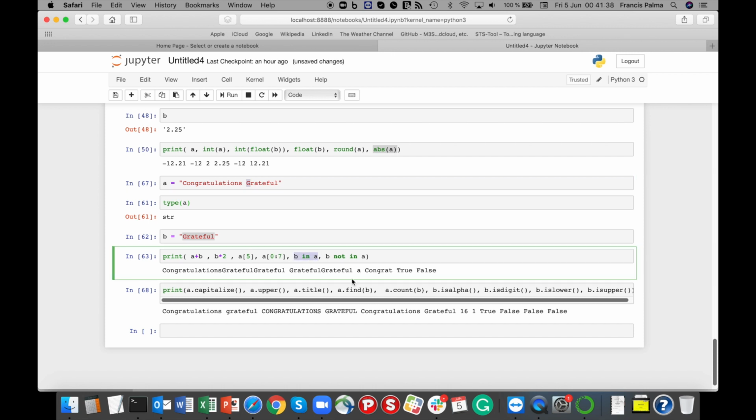So if the value of this command is greater than 0, that means B is in A. And then this value shows at which index B started in A. A count B is checking the number of times B appeared in A. In this case, it was only 1.